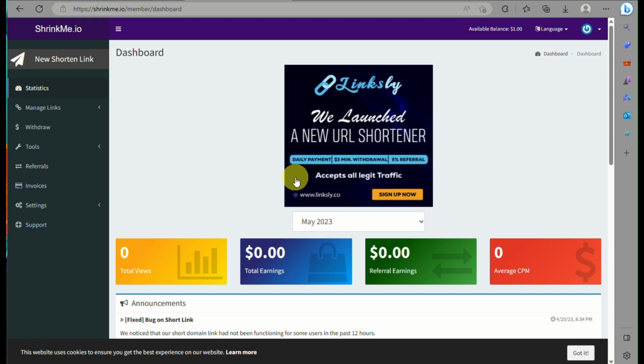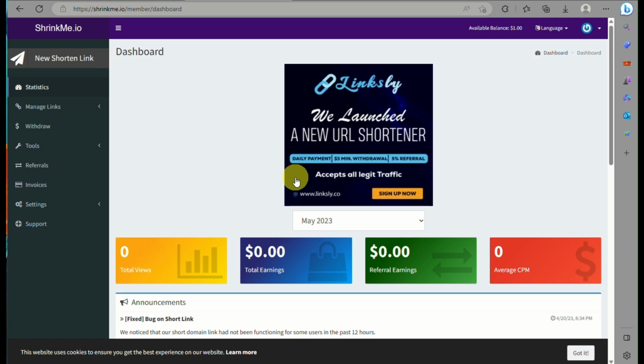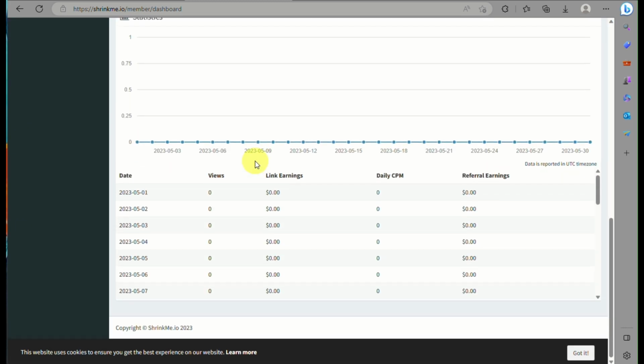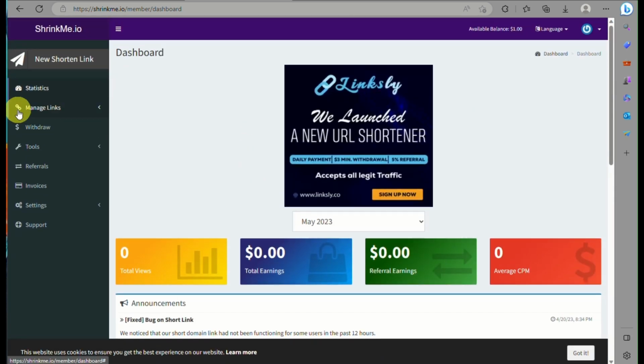Here, this is your dashboard. You will be able to see the number of views from the links that you shortened, your total earnings, your referrals, and your average CPM as well. Here you will be able to view the announcements and the statistics or analytics on how your account is improving, how much profit you're making, or how much your total earnings are. This is basically where you'll be able to manage your links or your account so that you will be able to get a payout as well.